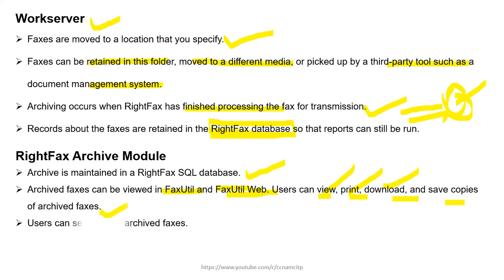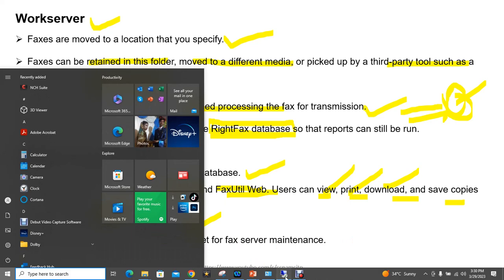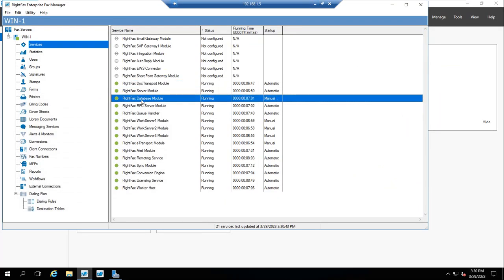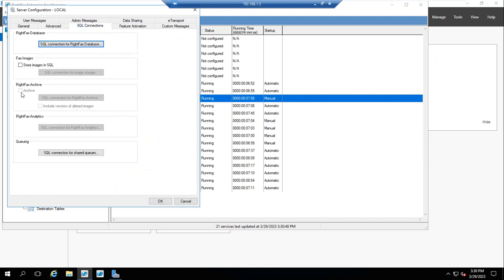Okay guys, users can search their archived faxes, right? And archiving occurs on the schedule that is set for fax server maintenance. So let's see here if we have any other option. If we go to Database and SQL connection, you can see this one.